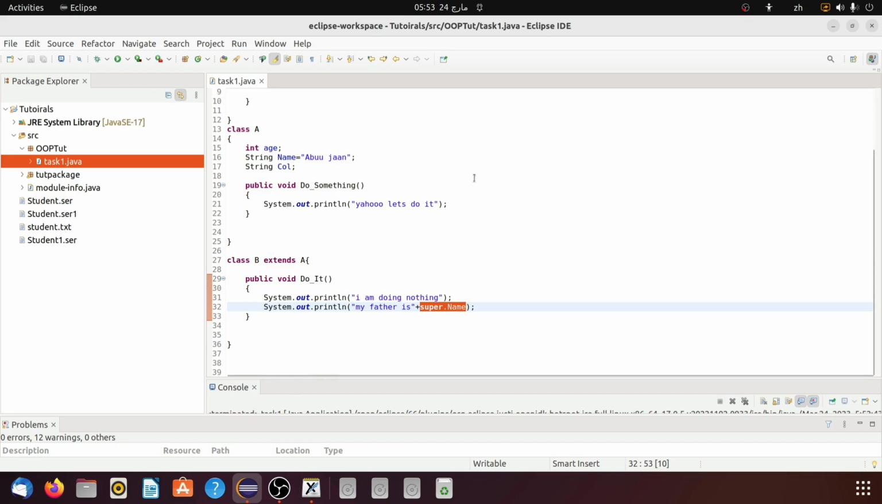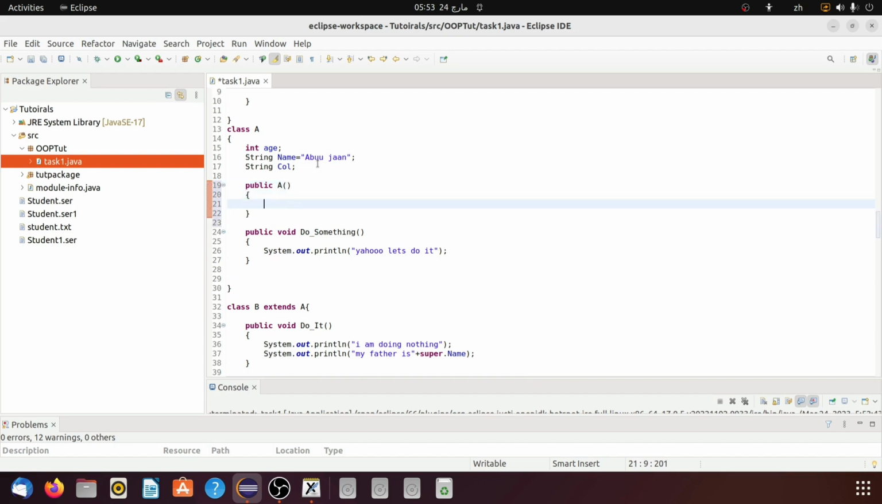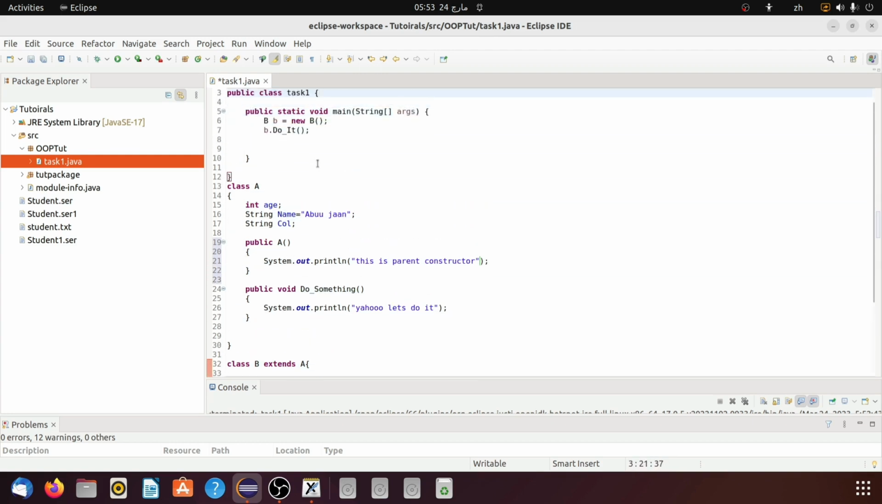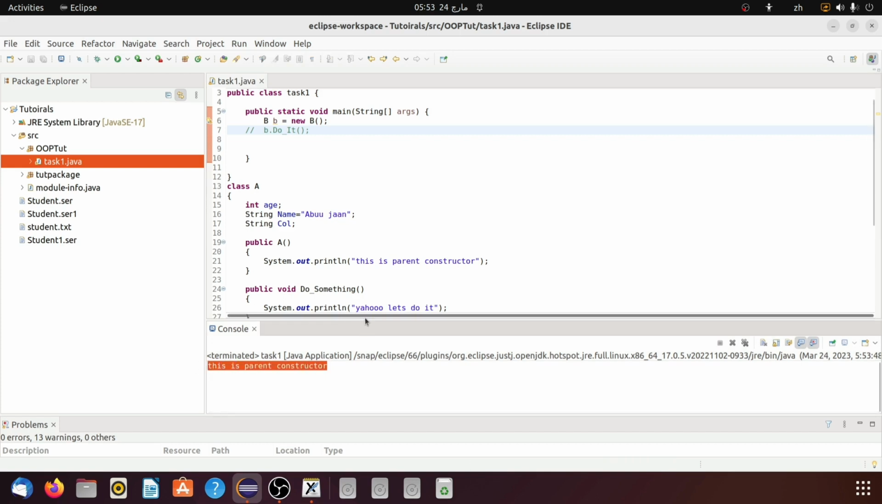Now let me do something crazy, or maybe not crazy at all. I'm going to create a constructor. So public A, and I'm going to print that this is parent constructor. I'm not going to change anything else. Let's run it and see what happens.